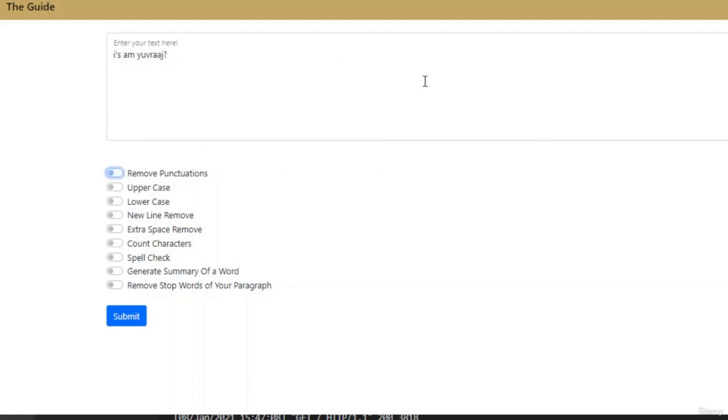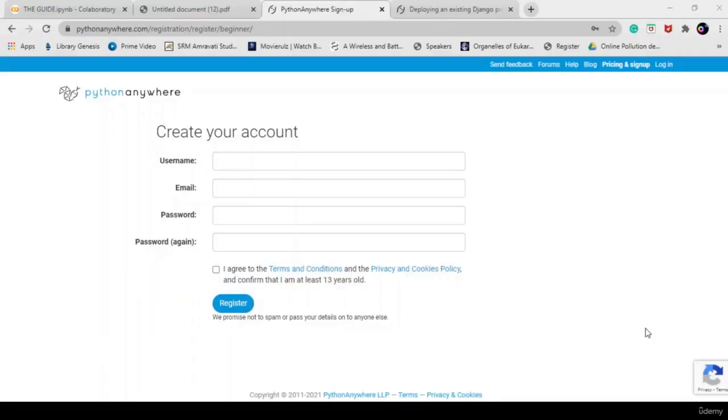Now, before wrapping up this session, let us deploy this application on the PythonAnywhere website. So let's get started with the deployment. The requirements basically are that we need to have a PythonAnywhere account, and the project that we have made should be zipped in a file. Let us create an account here and get started.